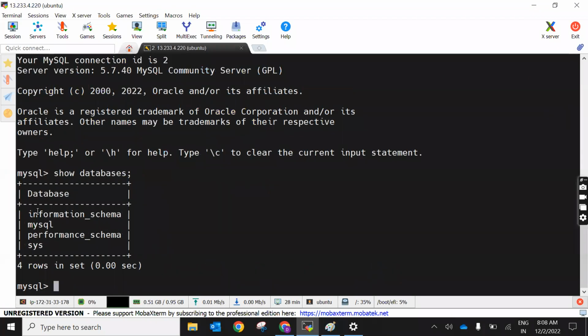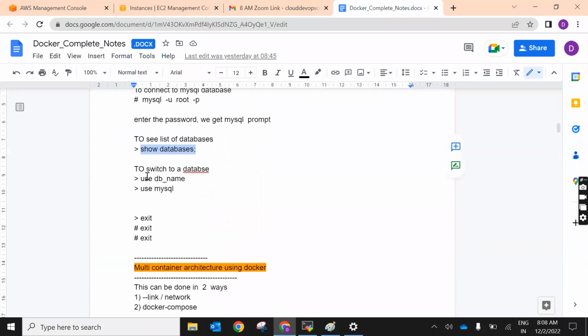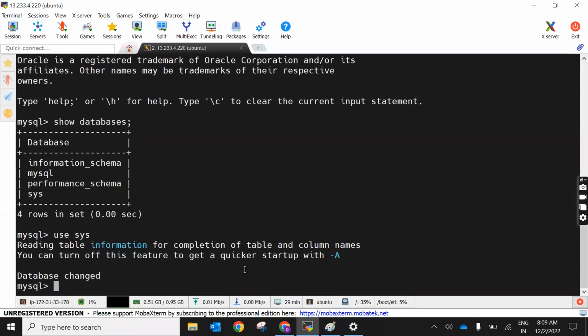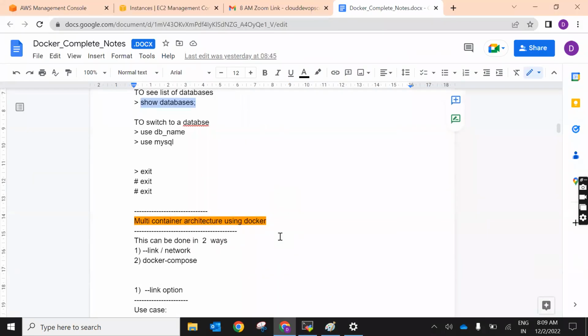So these are the databases. So this is a MySQL database. Okay, this is under database. These are another database. Okay, how to switch to a different database? For that, we have the command: use DB name. Okay, we are already in the MySQL database only. If we want to switch to any database, we have to use it, and the database changed. Okay, so like that, we can execute the commands.